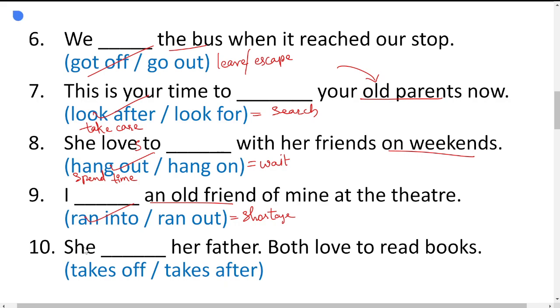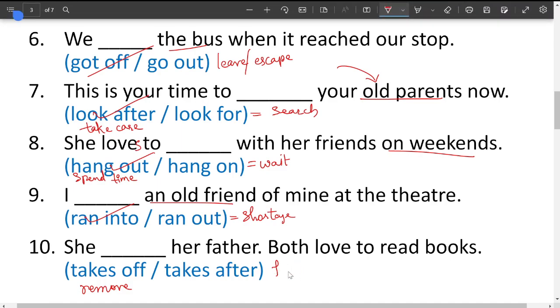Next one is she dash her father both love to read books. She takes off, she takes after. Take off is to remove. Take off your shoes, take off your dress. Okay. Next one is takes after. Takes after is to follow somebody. Okay, follow somebody's footstep, as an example. And if you can see here, she dash her father both love to read books. Okay, it is about she is taking the father as the example. So which one can be used here? You have to go with the second one, right?